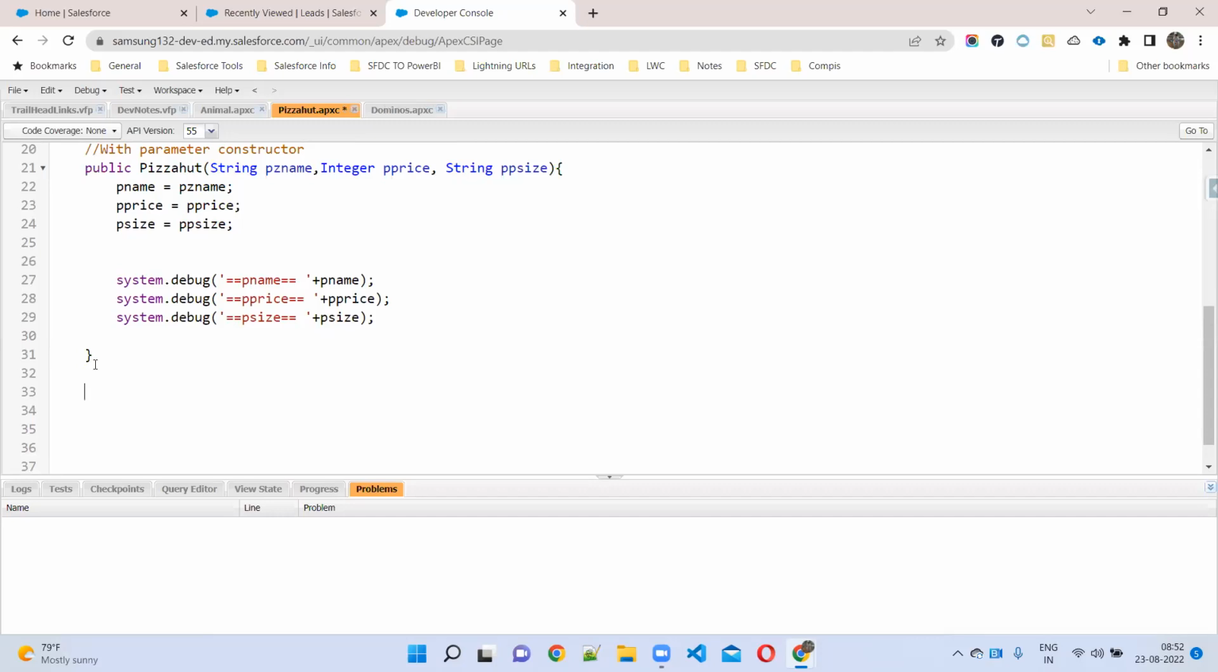For example, I have some method here. Tell me the method syntax. Public void. For example, I can give pizza discount. What method name am I giving? Pizza discount. So for example, here I'll create one parameter.